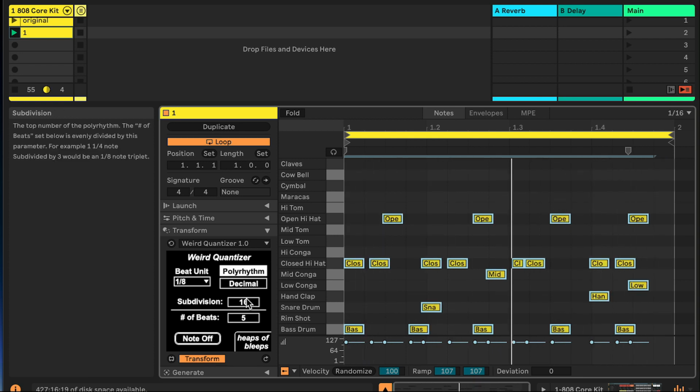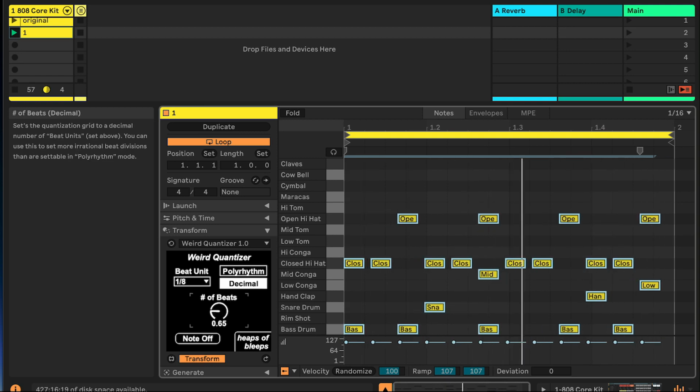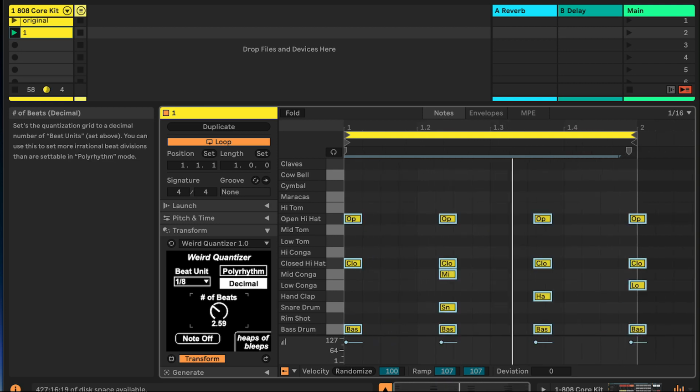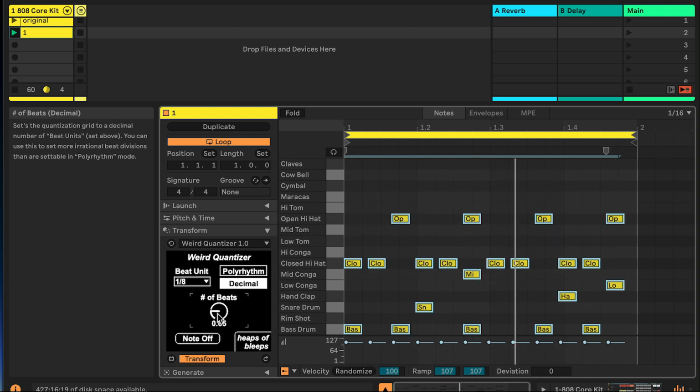So one more thing I want to go over is the decimal mode. Now what happens in this mode is the beat division is basically just multiplied by the decimal you set with this dial. You can use this to get some interesting, more irrational rhythms that aren't based off of whole numbers.